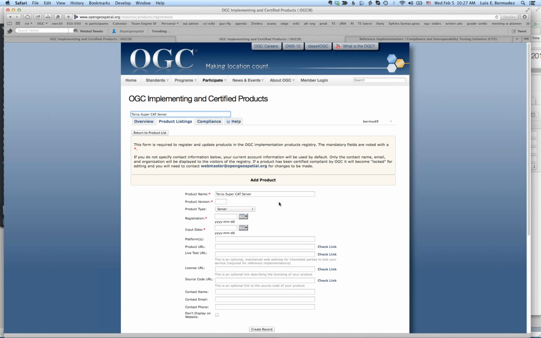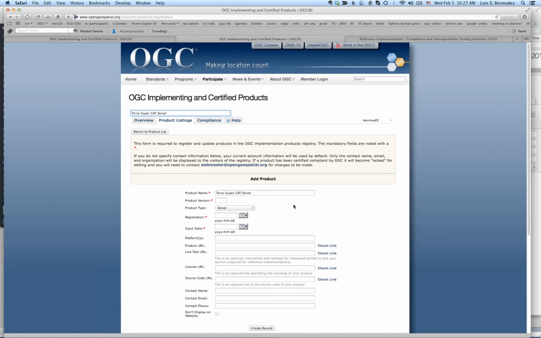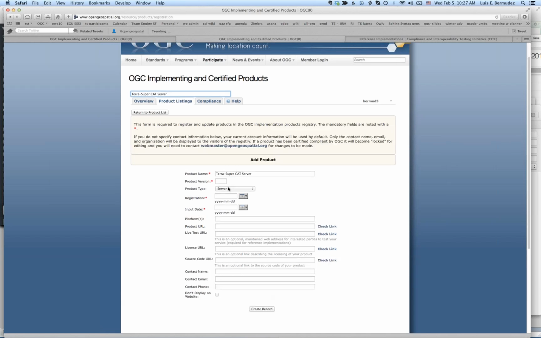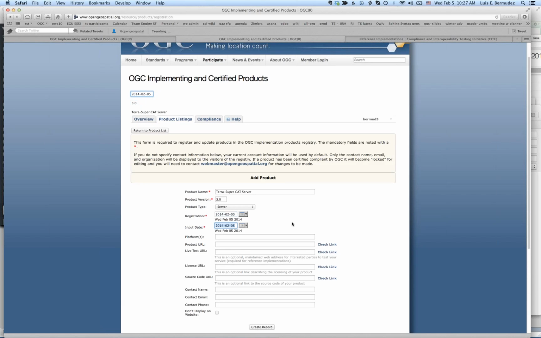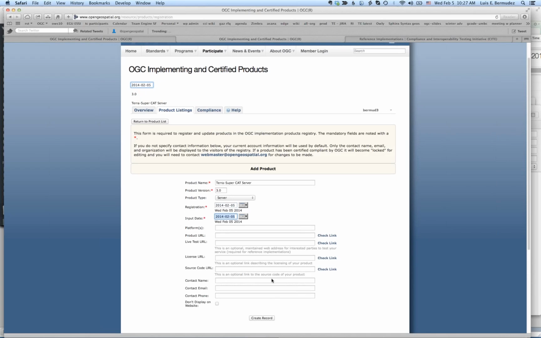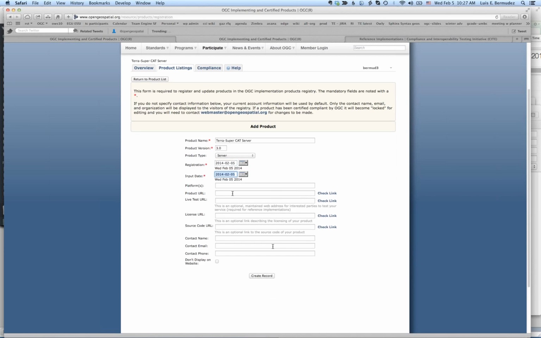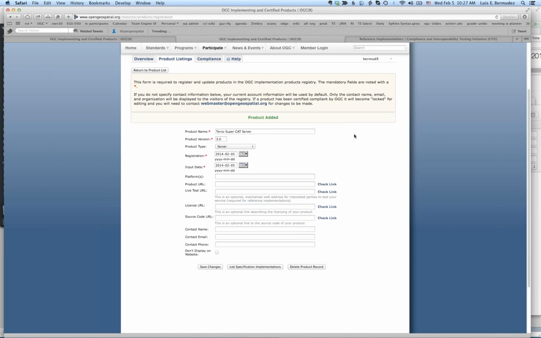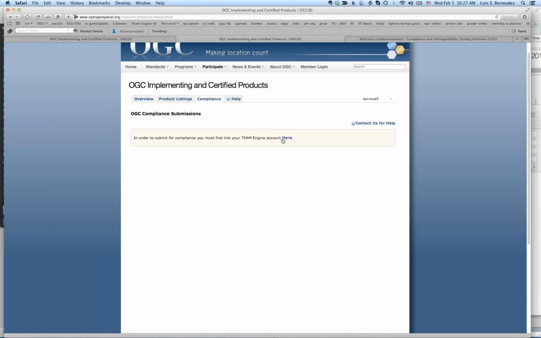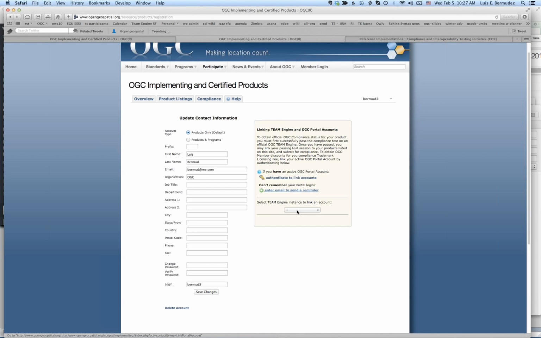This is a Terra Super Cat server, and this is version 3.0. The registration is today. These are all optional, but it's good to have sometimes a URL for your product, because that's how others can get access to more information about your product. Well, I create a record, and then let's say I want to be compliant, and it tells me that first I need to link to my TEAM Engine account. So I will do that.